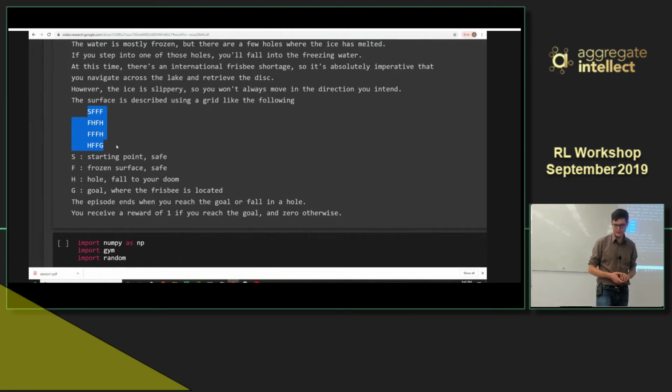The episode or the game ends either when you reach the goal or when you fall into a hole. You receive a reward of 1 if you reach the goal, and 0 otherwise. So I need to reach the goal, the frisbee, but I don't have to get back. You don't have to get back. Okay.